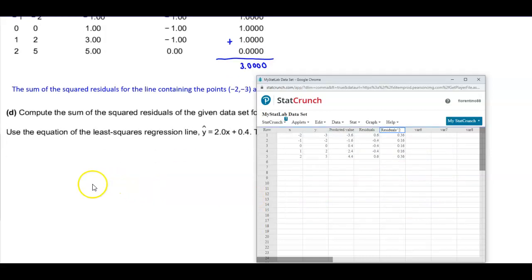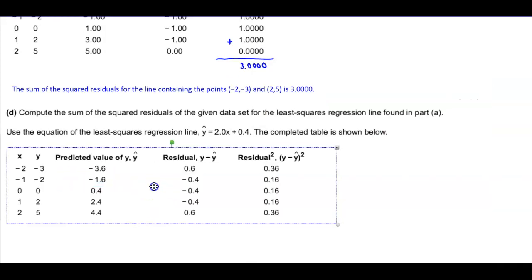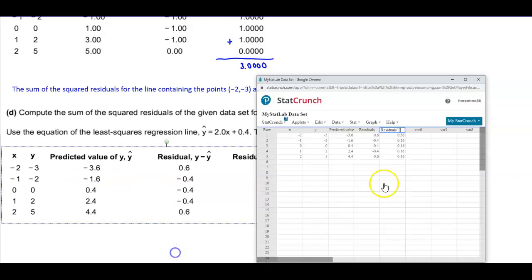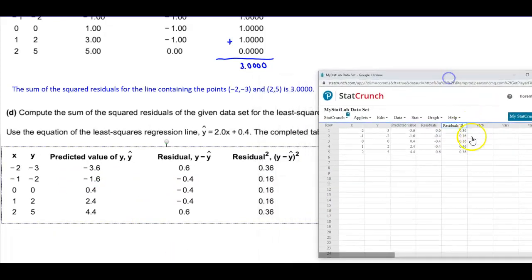Let me put the table in here so we can compare what that table actually is. So let's take a look. Here's our residuals squared: 0.36, 0.16, 0.16, 0.16, 0.36. We can see that this column matches and that this column matches. So therefore, there is our information using StatCrunch.